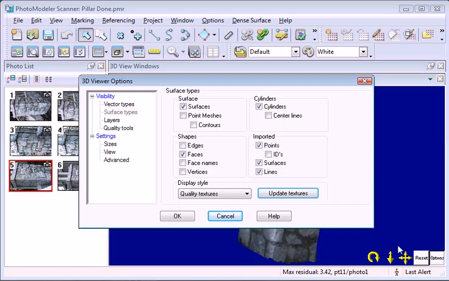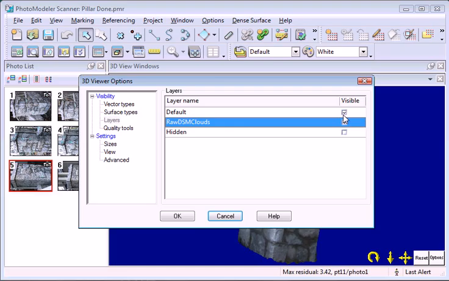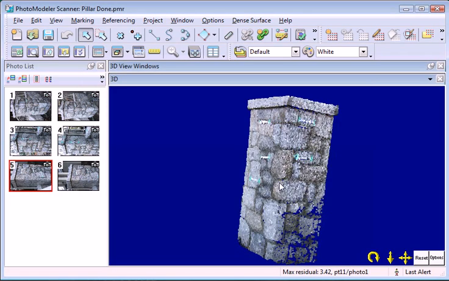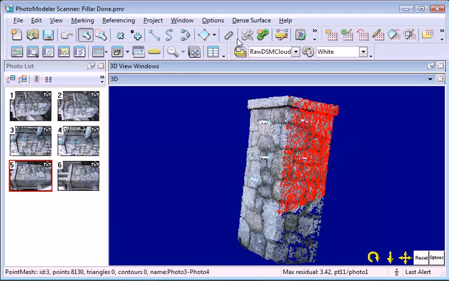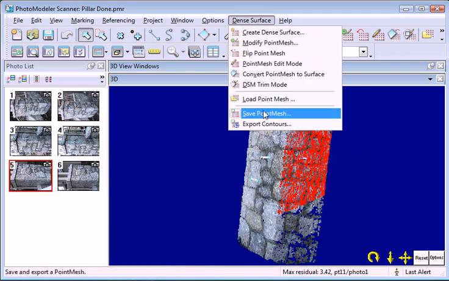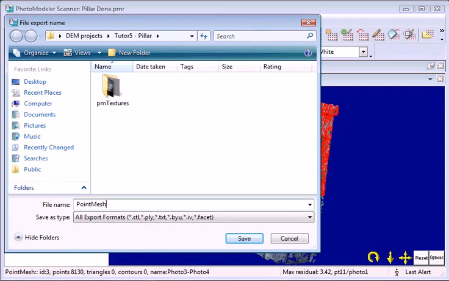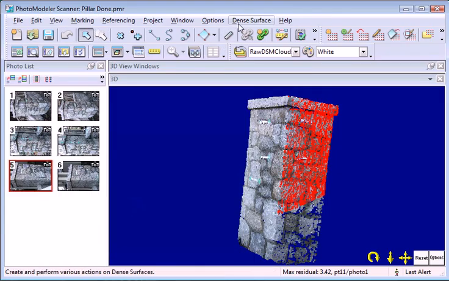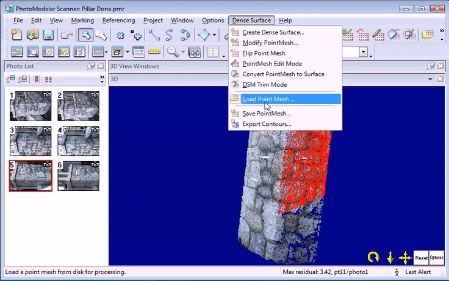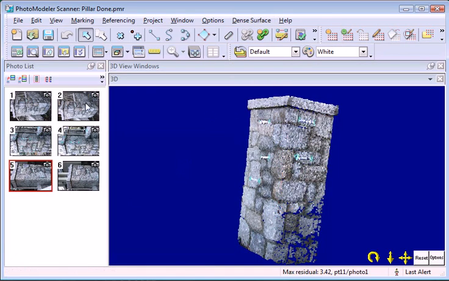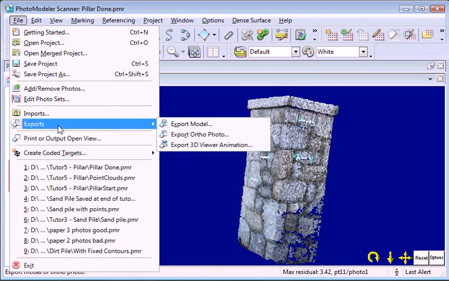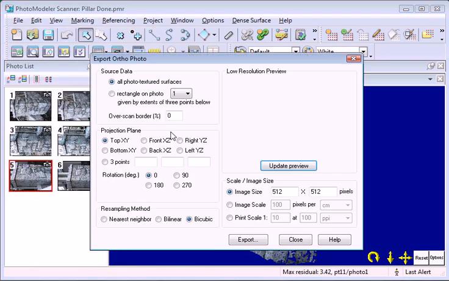We will discuss export now. If you want to output point mesh specific data, you can select a point mesh and use the Save Point Mesh command. You can also load point meshes into a project, assuming they have the same coordinate system. To finish with, we will export an orthographic photo of the front of the pillar.